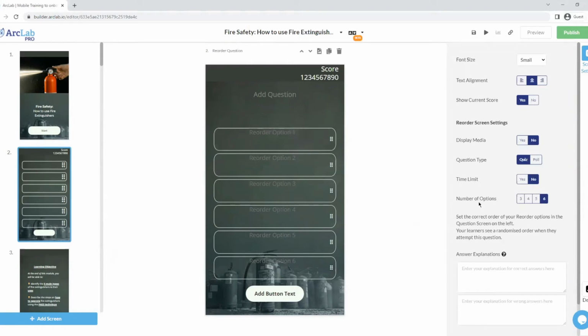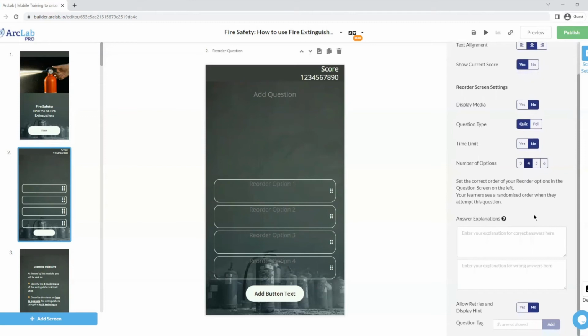Now on the right, you can configure the number of options to display, and you also have all the other usual screen configuration settings. On the screen itself, you can enter the questions accordingly, and then you can fill out the options below in the correct order. So these options will be automatically displayed in a random order on your learner's end.